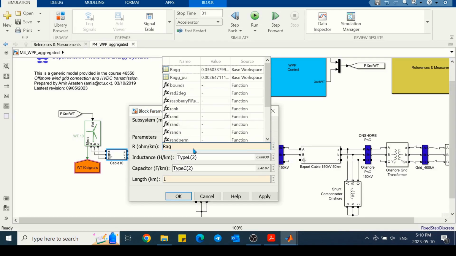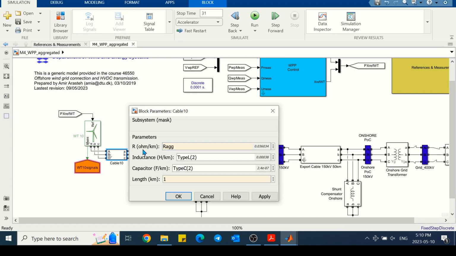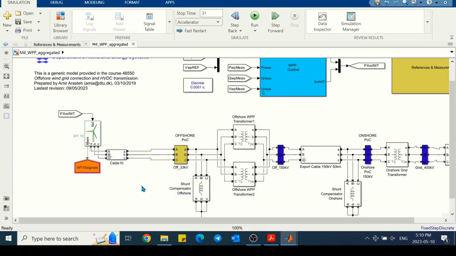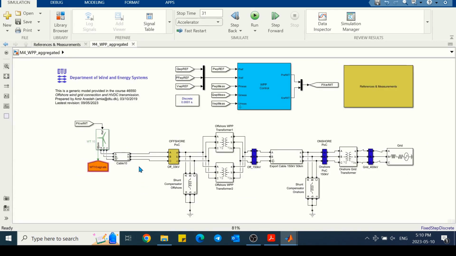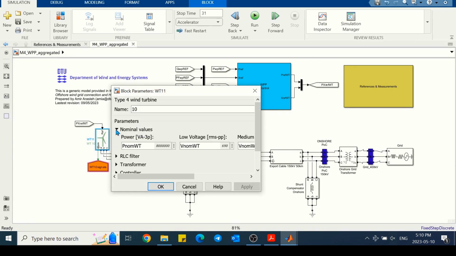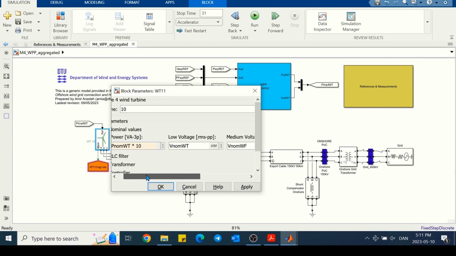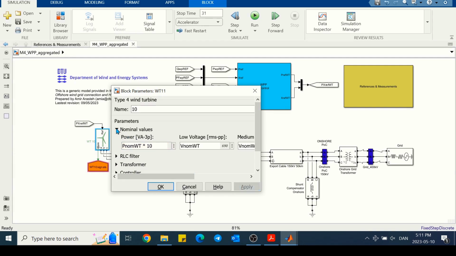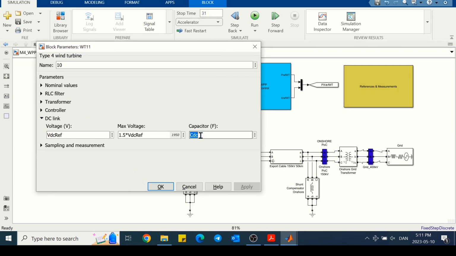Now we need to modify the parameter values of this aggregated model. For the cable, we set the length to 1 and insert the aggregated value of RLC. Also for the wind turbine, we need to change the parameter values specifically for power. This wind turbine is actually equivalent to the whole wind power plant, which consists of 10 wind turbines. So we multiply the rated power by 10.